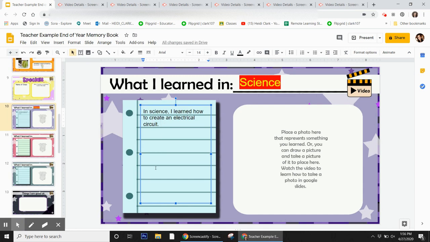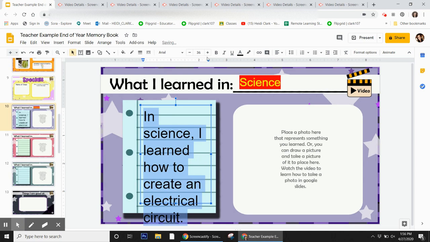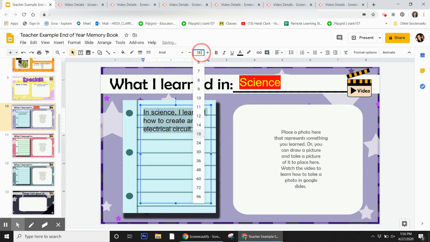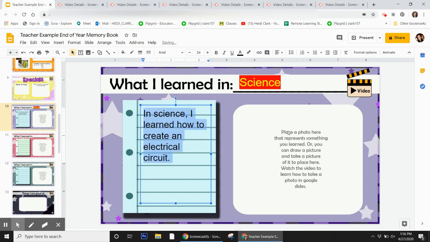Now, I'm going to make this bigger, and it's okay that it doesn't line up with those lines. This isn't real paper back here. It's just a picture, so that's okay. But I will make this a little bigger because I want it to stand out. Ooh, maybe not that big. Maybe not that small. There we go.